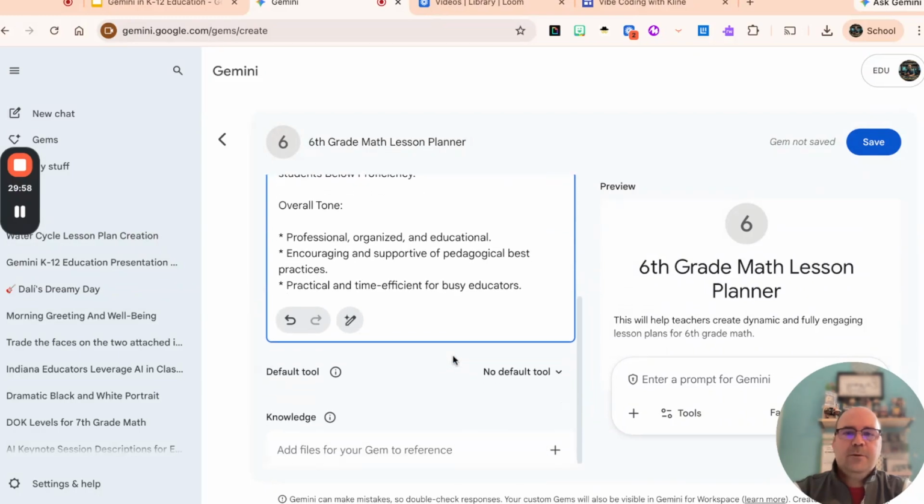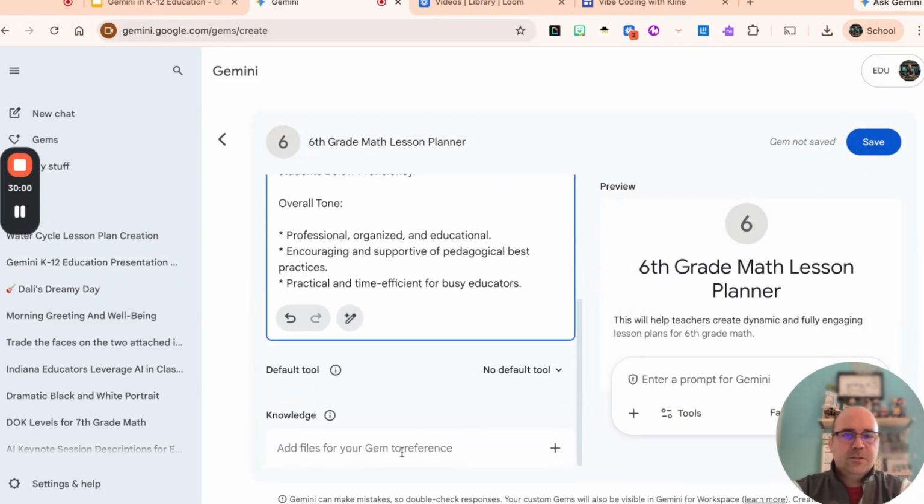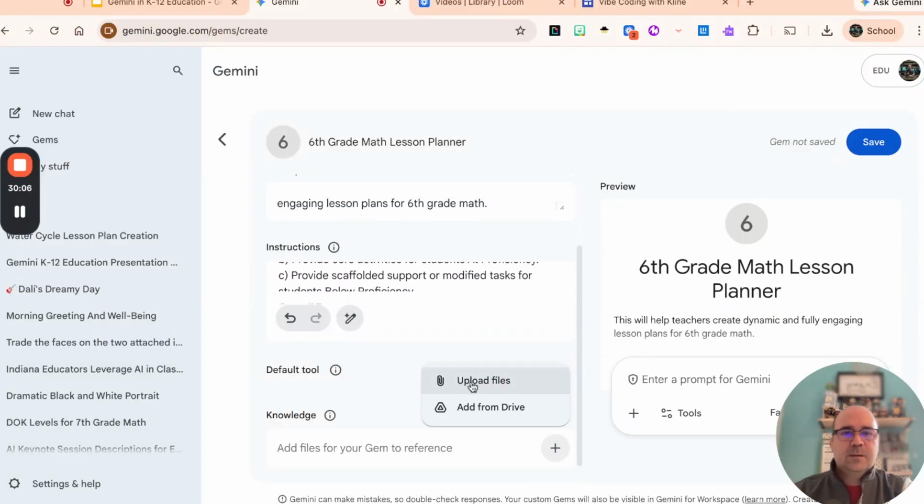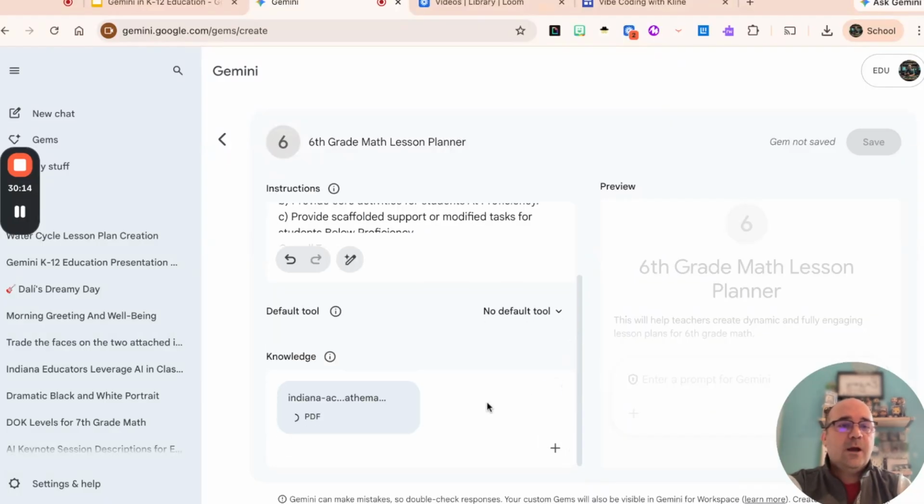So a couple of things I would add here is my knowledge. So what knowledge do I want to have? Well, I want to base all my lesson plans off of the Indiana standards. So I'm going to upload a file. And I'm going to upload the Indiana Academic Standards for grade 6 mathematics because I always wanted to base my activities off of the Indiana standards, right?